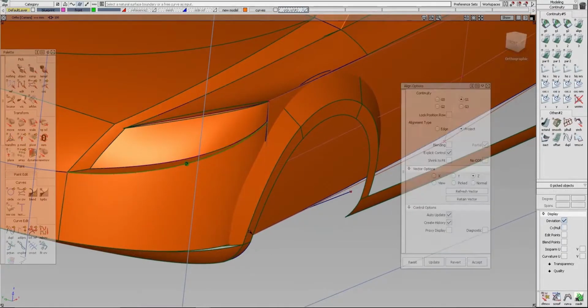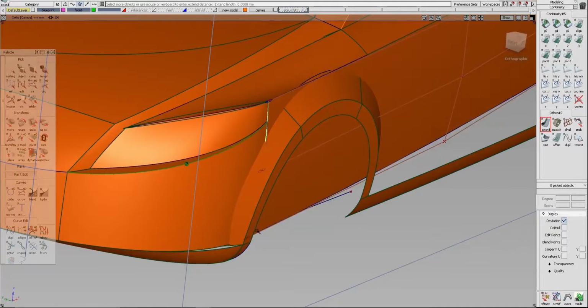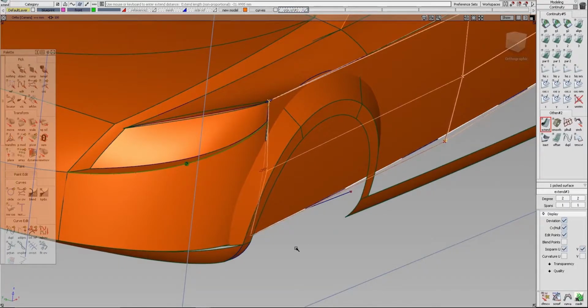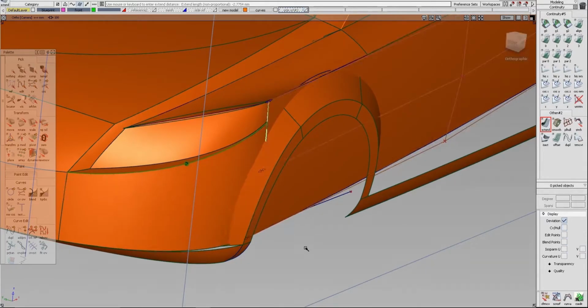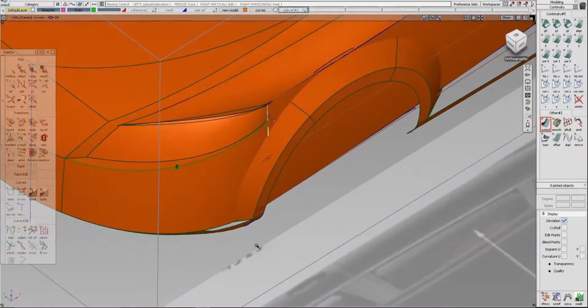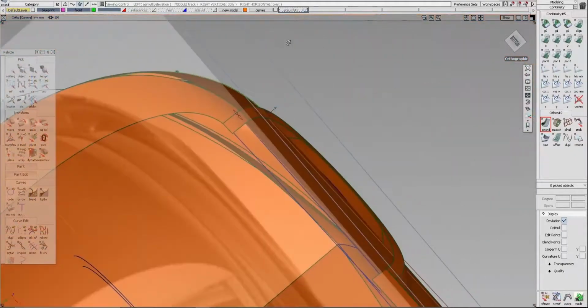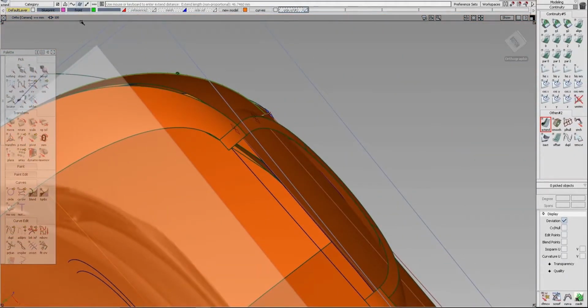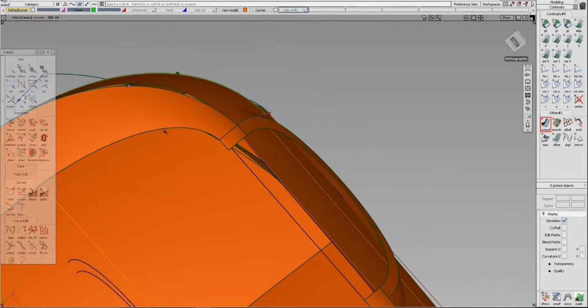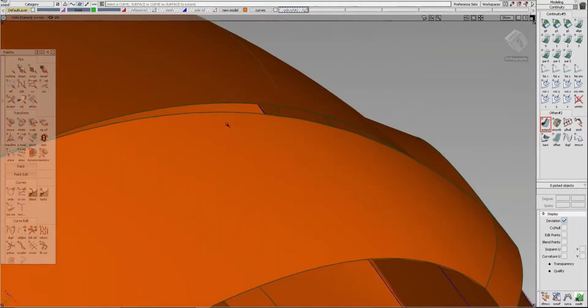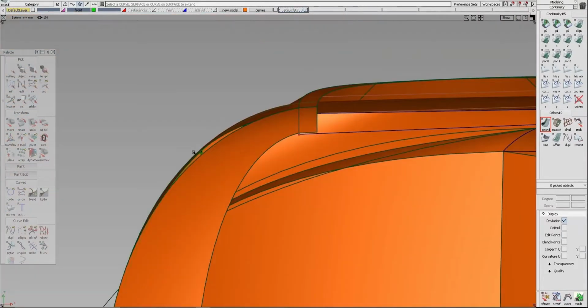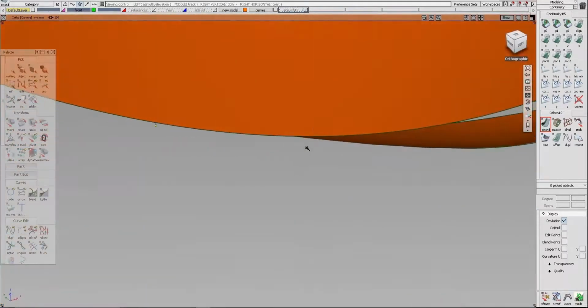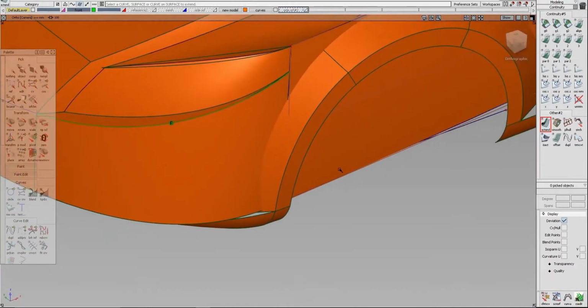Okay, so now what I'll do, I'll use extend with merge on, and I'll start dragging the corner of side panel, and you can move it forward or backwards, and you see how it changes the shape of the wheel arch again. But one of the things that you need to keep in mind is that if you move it too forward, you see that now I'm looking from the bottom and you see that there is a gap, so there is a limit as to how far you can move this edge. So you don't want to go too far, so right now I'll have to move it back a bit.